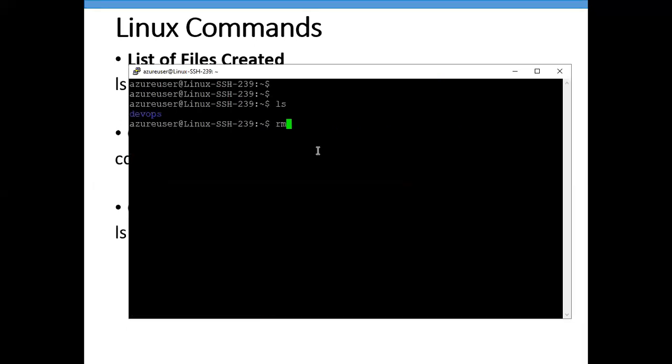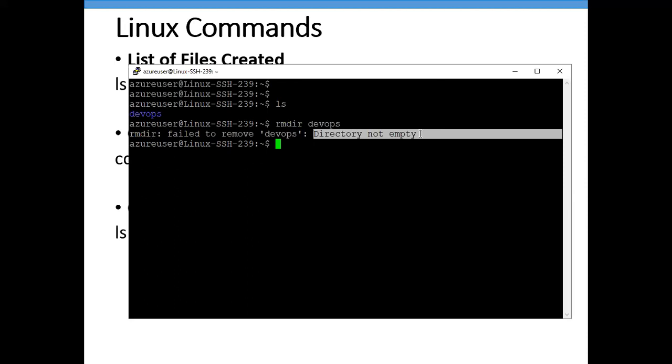Now I want to delete the directory, rmdir, remove directory, DevOps. Please see my screen carefully. When I use this command rmdir DevOps, I'm getting an error message. Why am I getting an error message? Directory not empty.